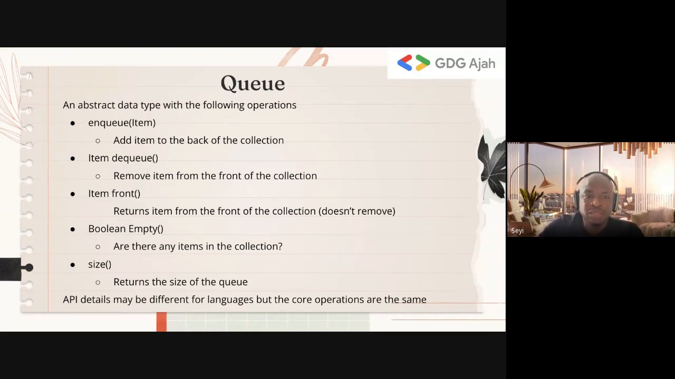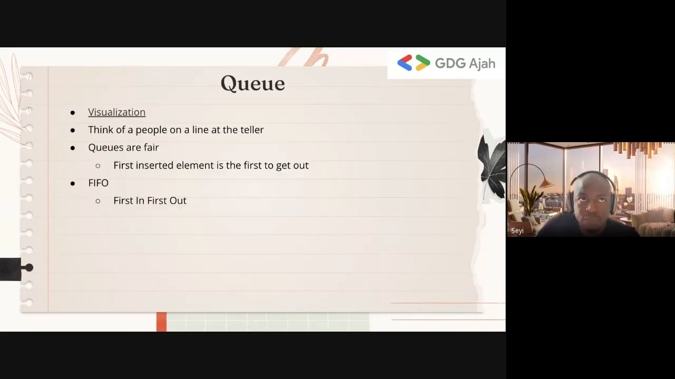So the 2 core operations are enqueue and dequeue. Languages call them differently. Some languages will say append left, pop left. Some will say offer, pull. But the thing is, these are abstract data types. They may call it differently. So depending on the language, you have to find which ADT is used, which implementation your language uses, and what the APIs for your language are.